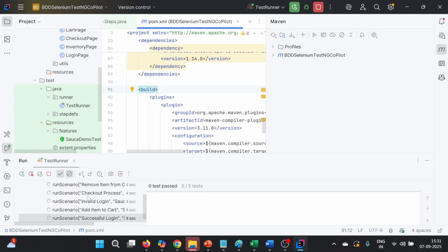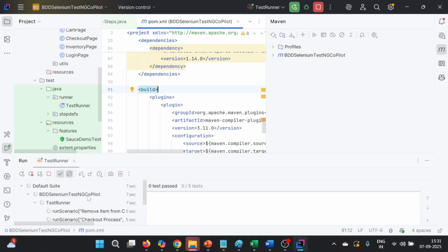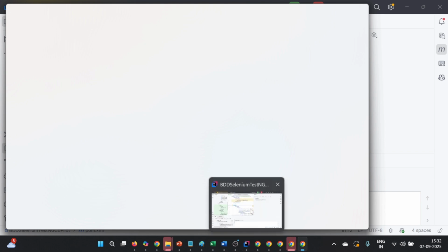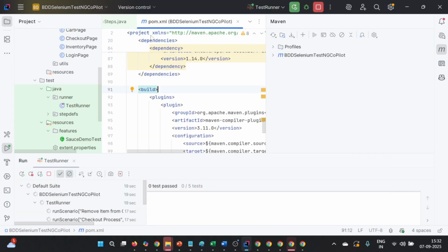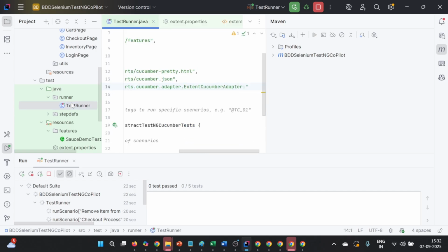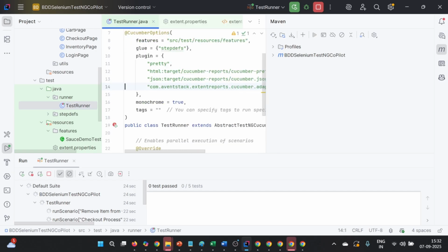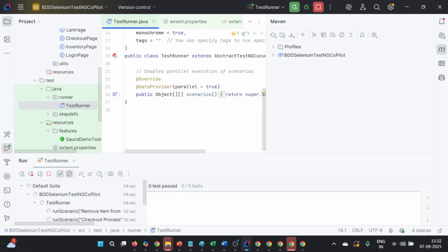So you see, it is executing all the test cases now, right? Why is it running all? Maybe the tags part would have been removed by this particular GitHub Copilot. That's why it is always important to validate whatever is generated by Copilot or any AI tool, right? So you see the tag has been removed. That's why it is running all the test cases in parallel, because of this parallel equal to true, right? So you see it is executing all the test cases.